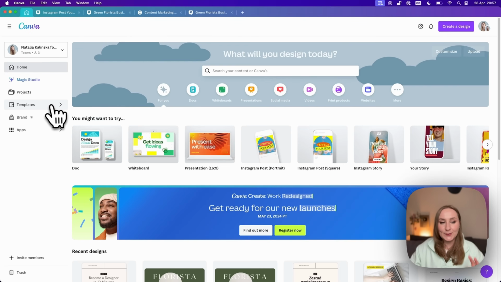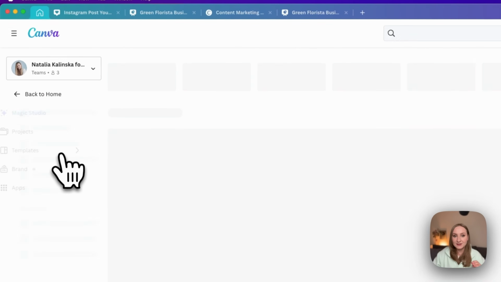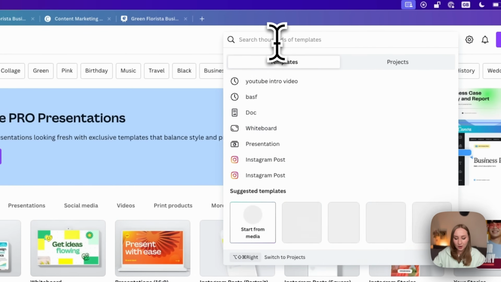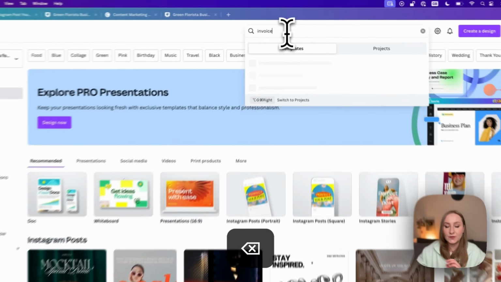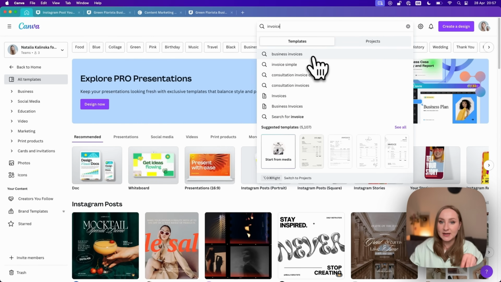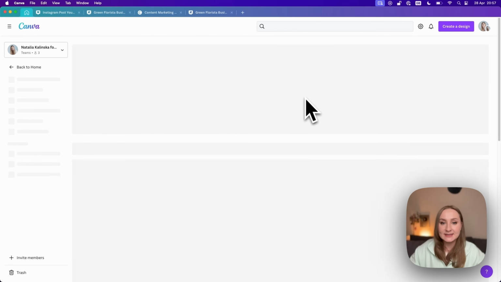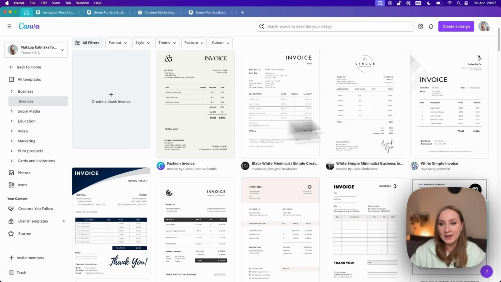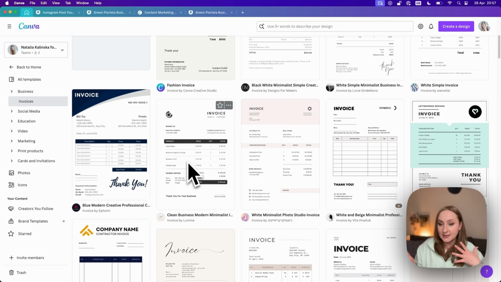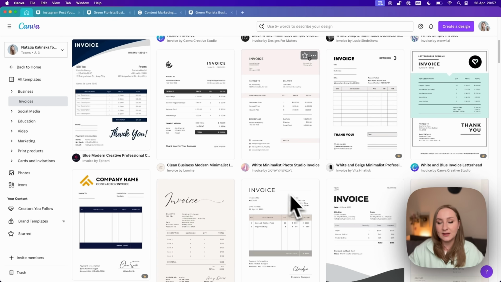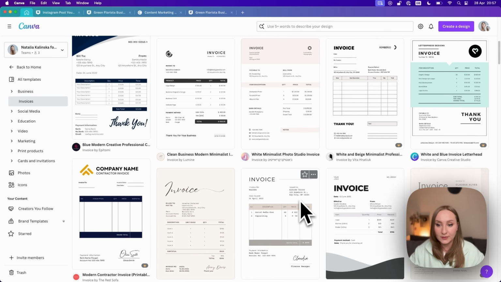To do this, simply go to the Templates tab here in the left panel like this, and at the top, you will be able to search for invoices. You can see so many different options in here, but you can go for invoices as a document style in here, and you can see so many different beautiful templates, which you can customize to your brand. You can change your colors, you can add your logos, anything that you like, and you will be able to share them with your clients.